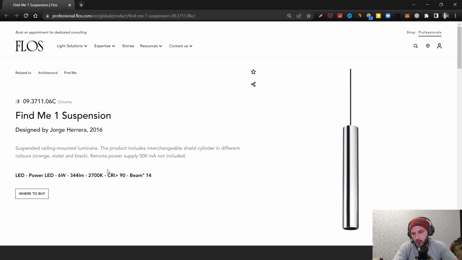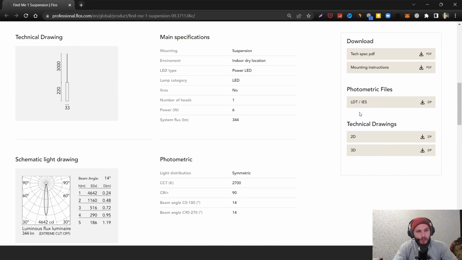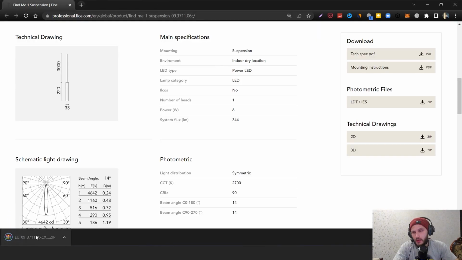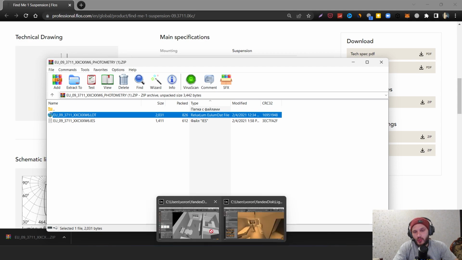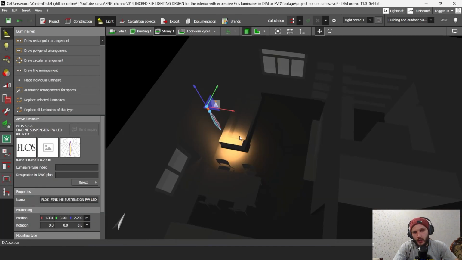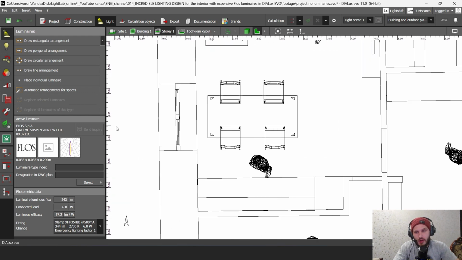Here we chose this luminaire with 2700 Kelvin, so it's quite a warm color temperature, and the beam angle is 14 degrees. You can go to this page, and here you have photometric files, LDT or ES. You can download it, save it, double click on it, and then drag and drop this LDT file right into your DIALux EVO. Okay, so we did it, and now this luminaire is in DIALux EVO, so it's already chosen. We should delete it and go to the top view.